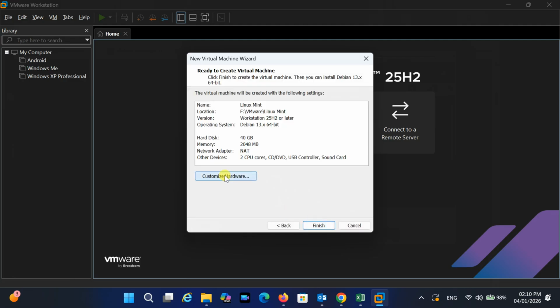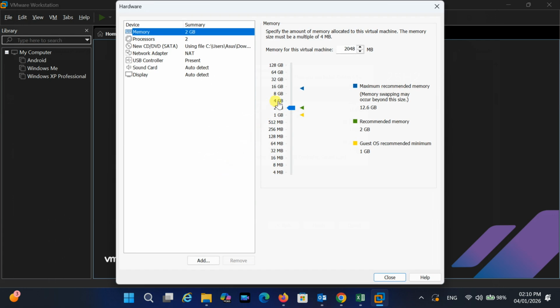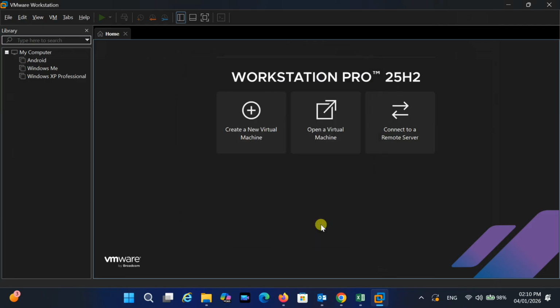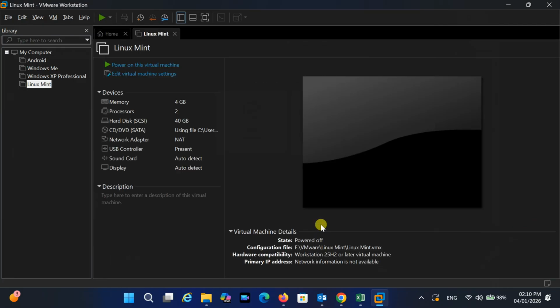Click Customize Hardware. Here you can increase RAM to at least 2 GB or 4 GB for better performance, and assign more CPU cores if available. Once done, click Close and then click Finish. Now power on the virtual machine.